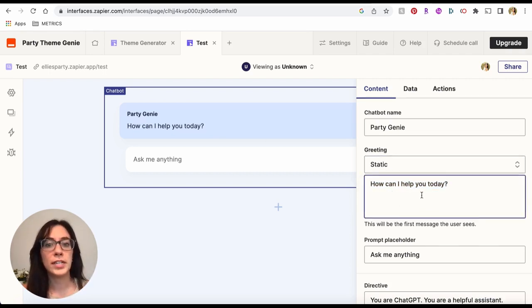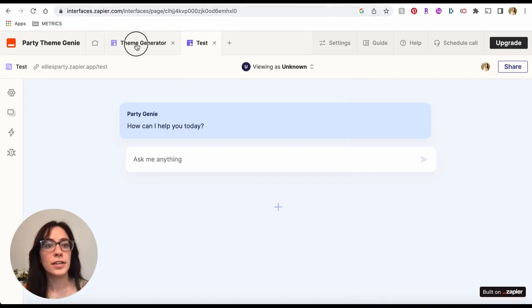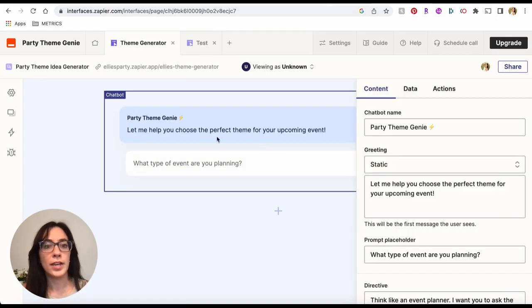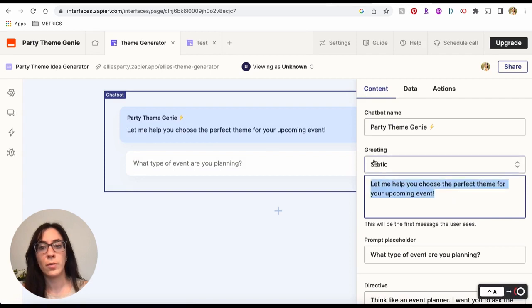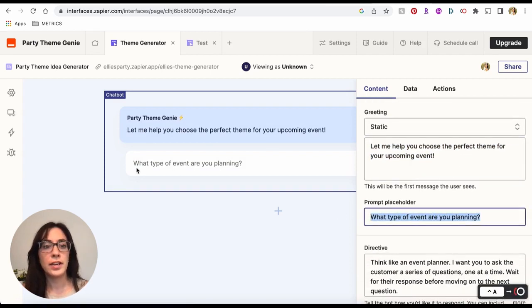So that's what I want to use today, because I want to make it clear as to what this is for and the questions that it's going to ask. So you can see here that we just put a description. Let me help you choose the perfect theme, so they know what this is for. And then here in the placeholder, that's where they're going to type their response. You will want to put your first question.